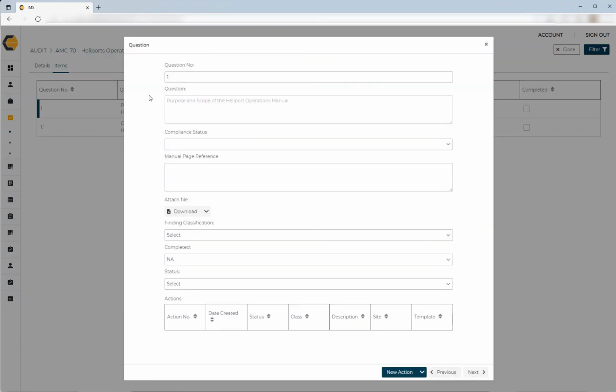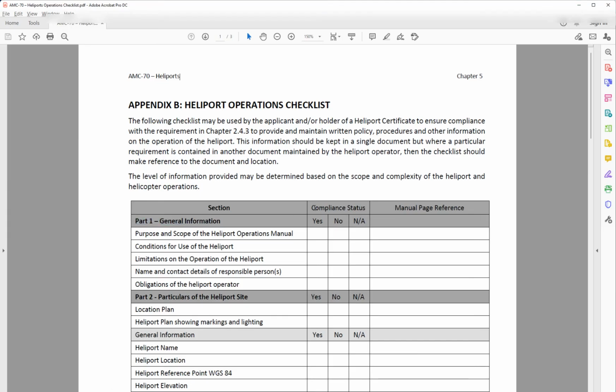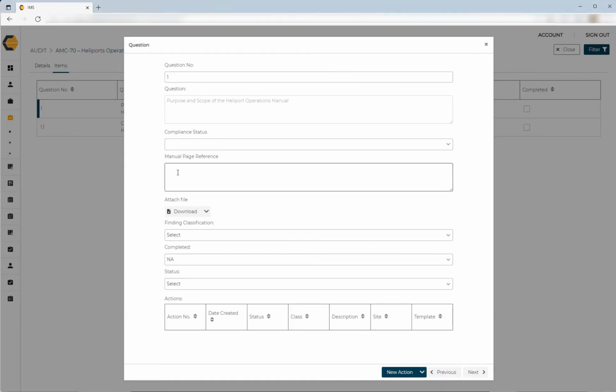So if we look at the question, we've got the compliance status. The compliance status, if we go back to this, was actually what we created here. So the compliance status was yes, no, not applicable. And we had the manual page reference. So we'll see the manual page reference there. And then we added the download. So we've got the attached file question. We added that, that's there, so we can basically upload a file against this answer, this question.